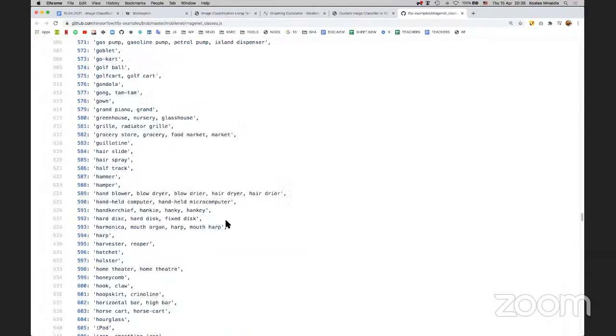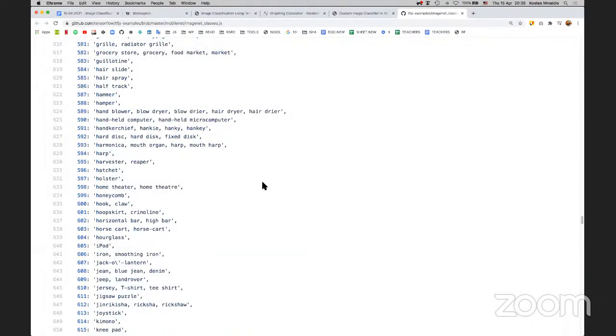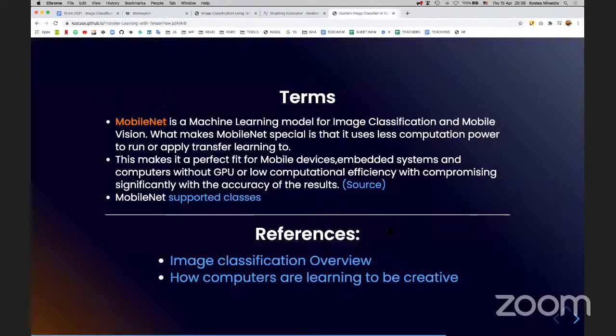But on top of this, we can train this model to learn more things. So that's the power of transfer learning. Make sure to see these YouTube videos and read more about how image classification works. Especially this link is really great. It's a TED presentation about machine learning and image classification.